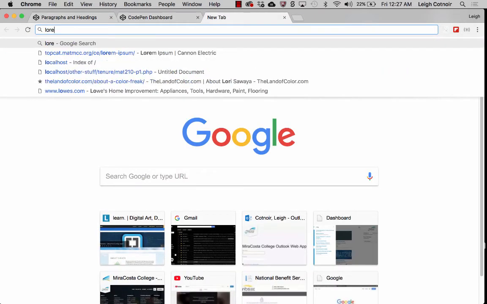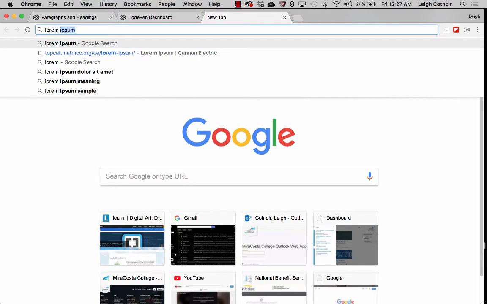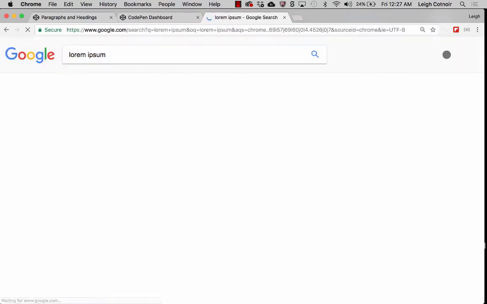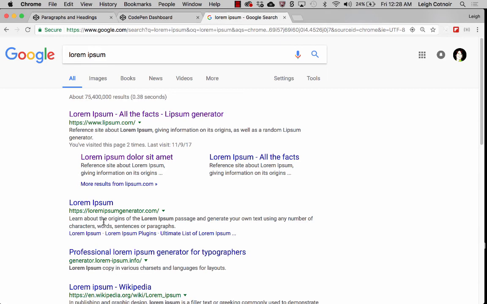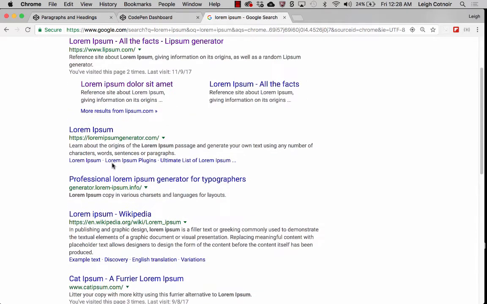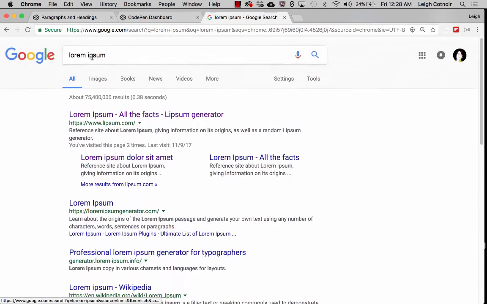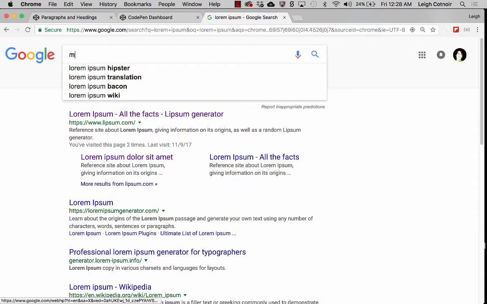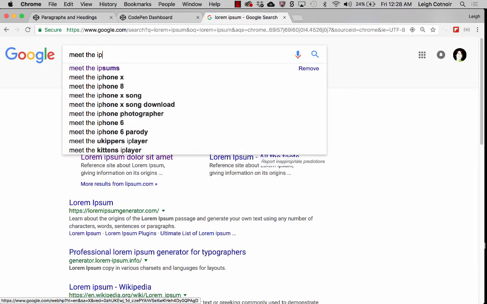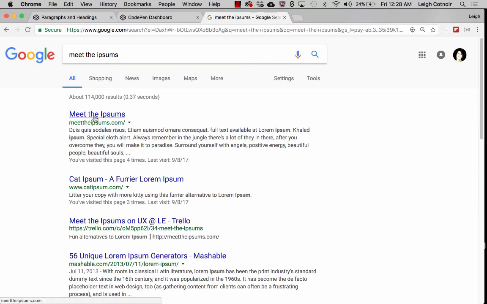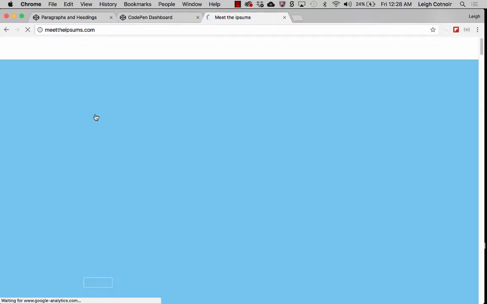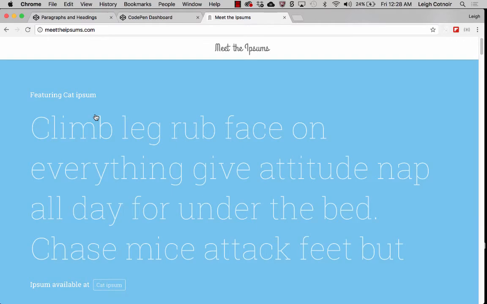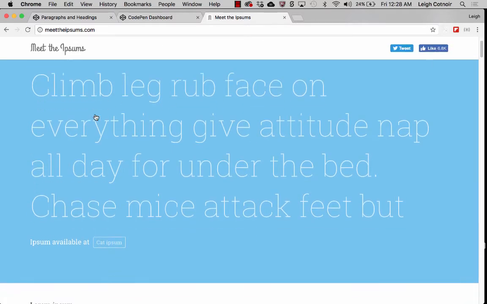Okay. The other thing that you can do too, let's just jump over to a new window, and I can do a search for Lorem Ipsum, and the very first hit that I get is just the regular old Lorem Ipsum generator. If you want something that's a little bit more fun, you can also go to something that's called Meet the Ipsums. If you go to Meet the Ipsums, it gives you other dummy text that is more fun than just the regular dummy Latin.